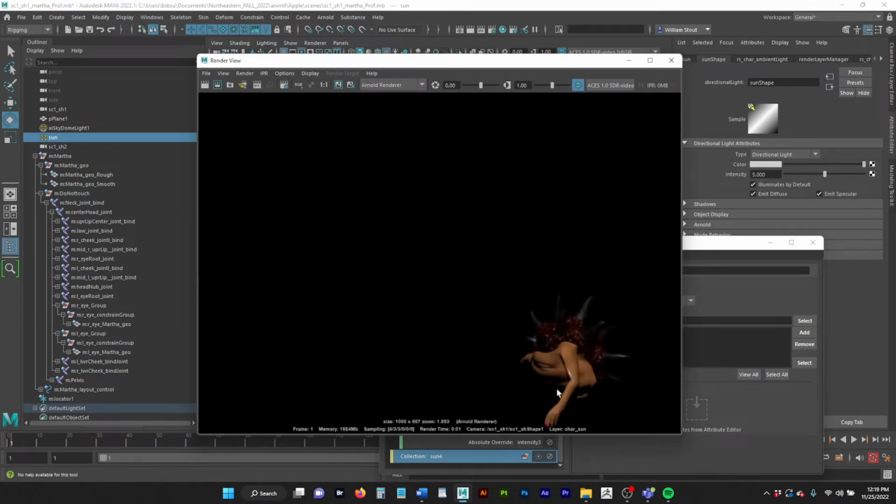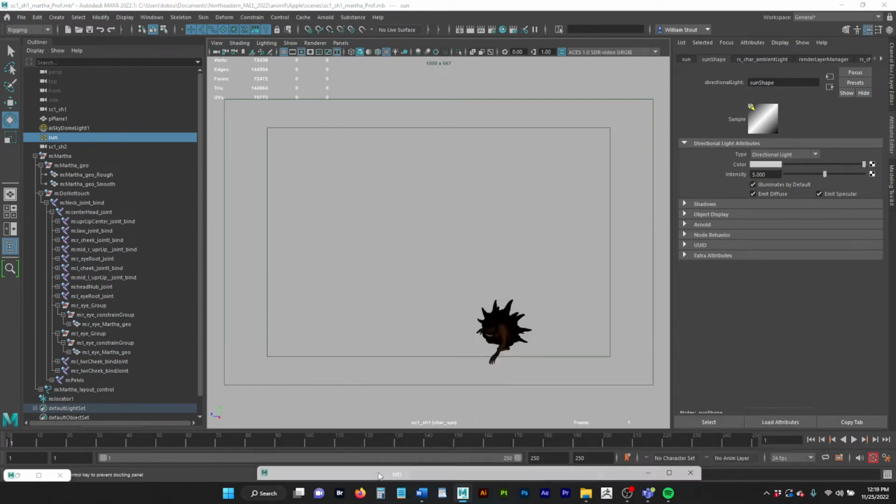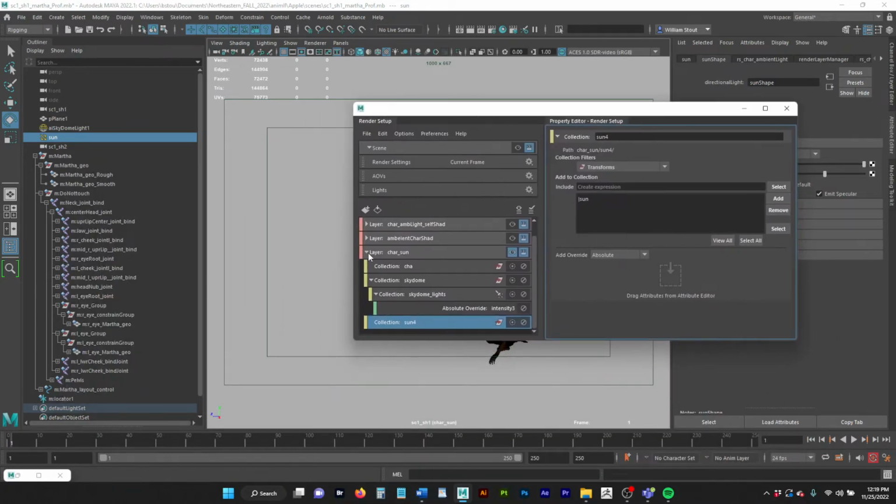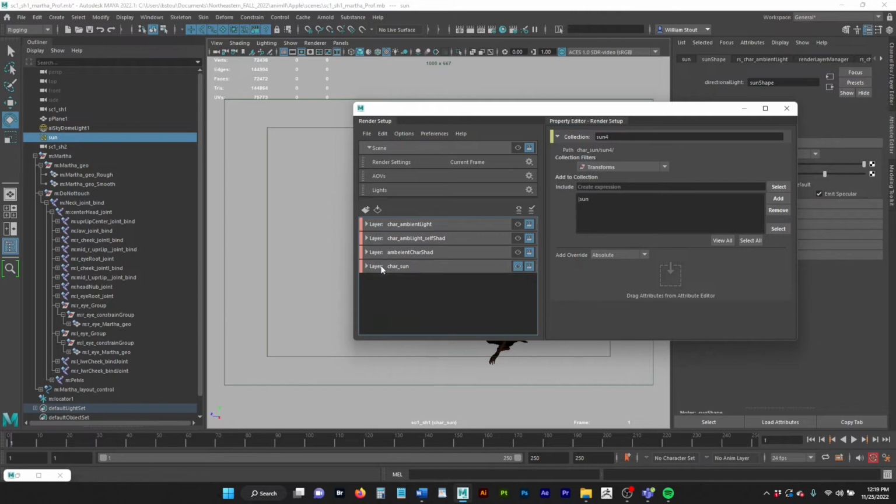Render. There's the alpha channel, and I'll come up here to click on RGB, and there's the sunlight on Martha, and you can see some of these shadowy areas where it's just not self-lighting. There's the shadows self-shadowing. We want that. Okay, so that's Martha and the sun, and then I want the ground shadow for the sun as another layer.